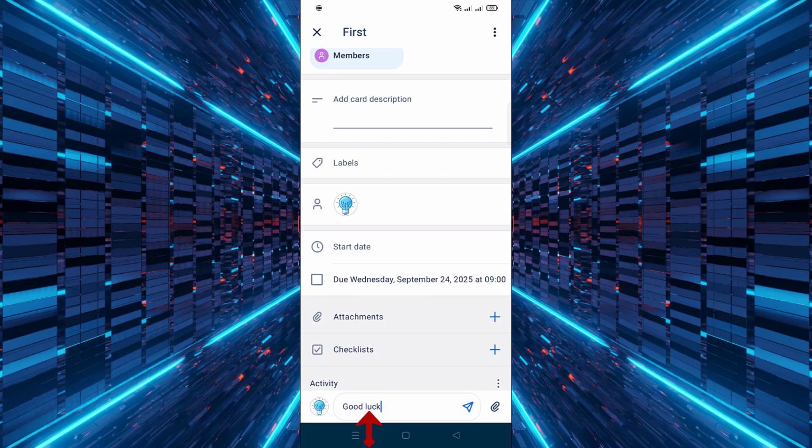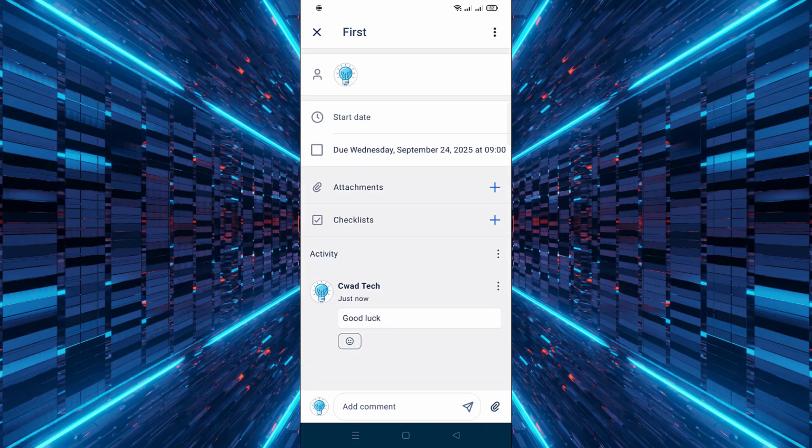Here, you can type your message to provide updates, ask questions, or share important information with your team. Once your comment is ready, tap the send icon to post it, ensuring it appears in the card activity. Using comments on Trello helps maintain clear communication and keeps all relevant information centralized within the card.